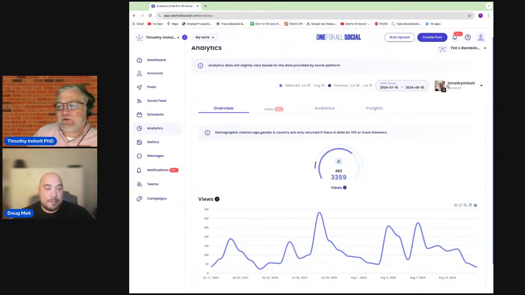Well, this is my Threads account. Threads is the new one by Meta. I don't have a big account there, but if you look at what this does, the darker color will tell you the previous 28-day period. The brighter color, the little light purple looking thing there, will tell you the current 28-day period. So last time I had 483 views. Now I've got 3,359. So I'm doing better.